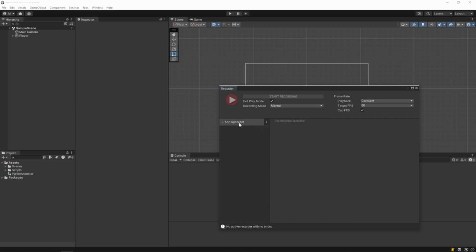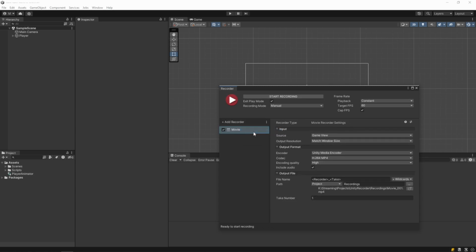Next part is the left area. Here you can add 4 different types of recordings. Animation clip and movie are the two I will focus on in this video, but you can also record an image sequence. It's like a movie except it's a series of images instead of a single movie. Audio is just a recording of the audio. I'm going to start with movie. In movie, you will record gameplay straight out to a movie.